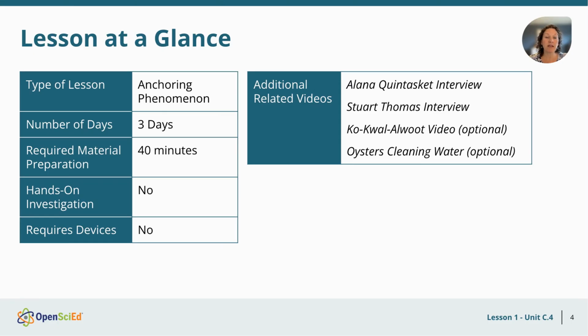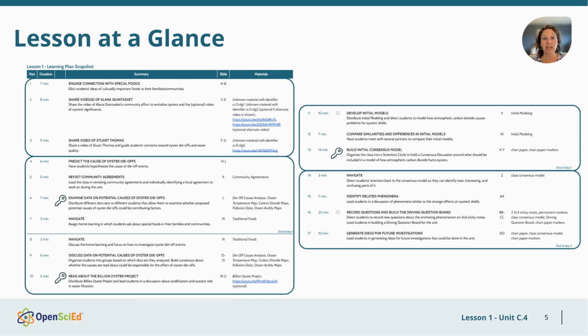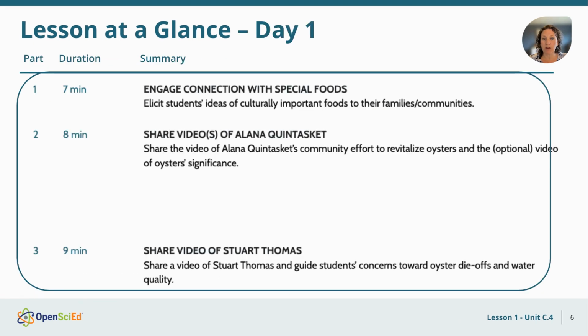This anchoring phenomena lesson takes place over 3 days. The teacher's guide says about 40 minutes of material preparation is required. You'll also want to preview the related videos and decide if you want to use the 2 optional ones or not. Since this is the first lesson of Unit 4, we can think about this lesson as happening in 4 parts that align with the anchoring phenomena routine. Let's take a closer look at each part.